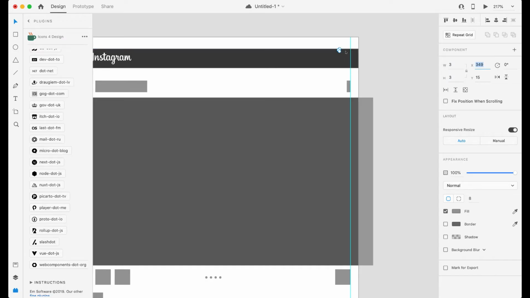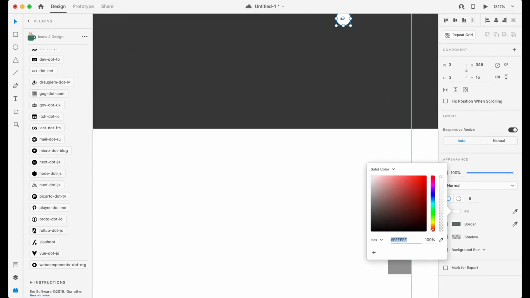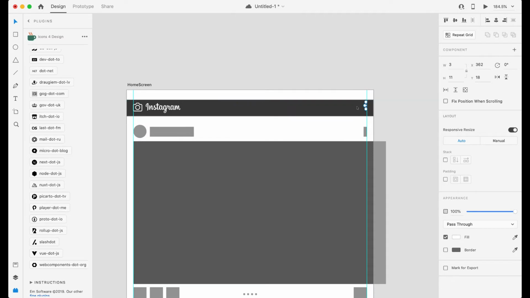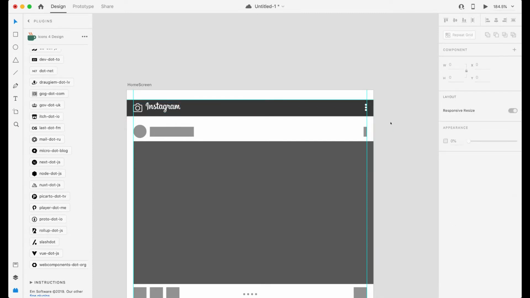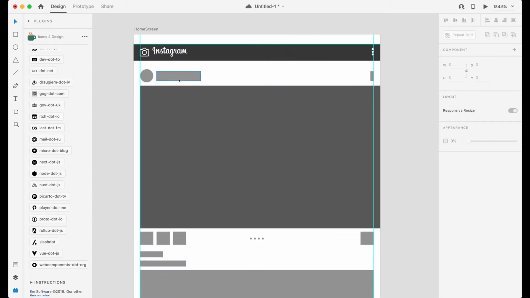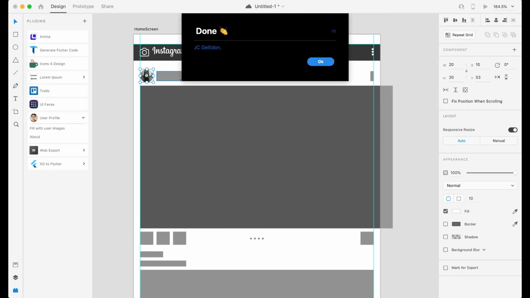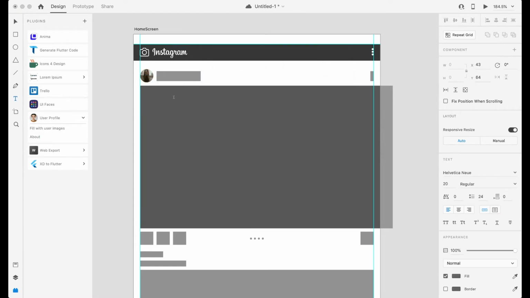Once that is done, grab the Ellipse tool and draw a 3x3 circle. Now duplicate it and align it properly, and we are done with this menu option. The next thing on our agenda is to design the profile image. To do this, let's use the user profile plugin to generate an image. Once that is generated, I will just type a random username, resize it and change the color to white.